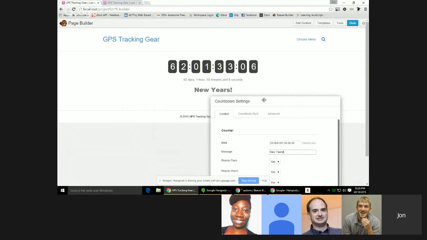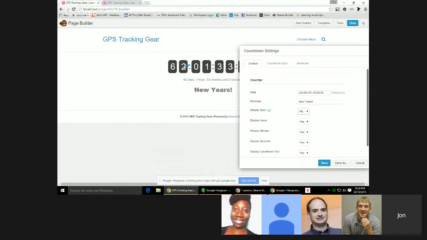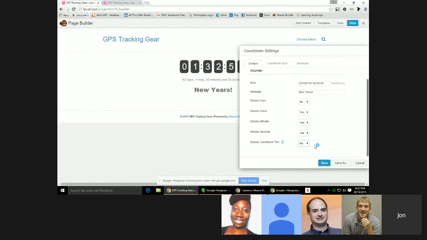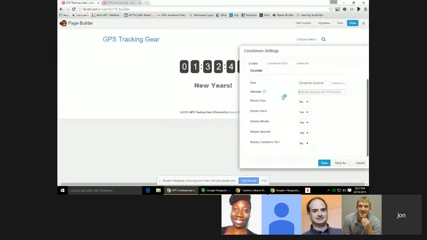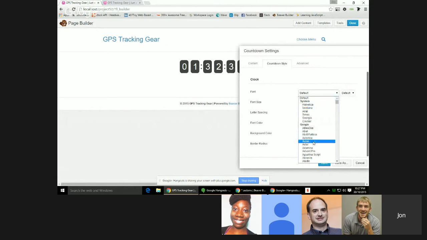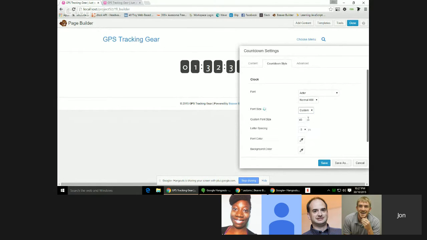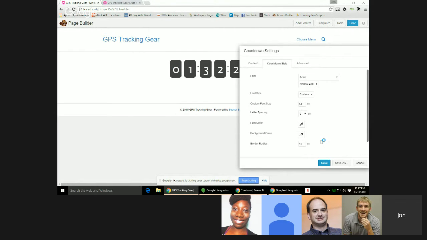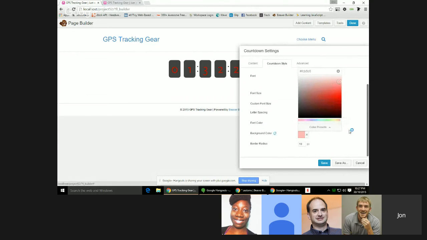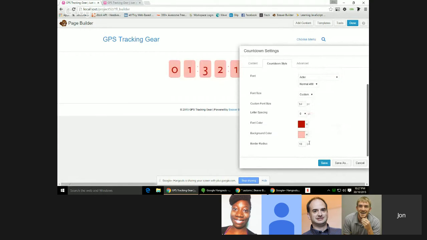And you can see that the message displays down there, and you can hide the days, so that'll drop off. You can hide your hours, and you can hide your text. So that's just the countdown text. If you want to hide the message, just don't put one in there. So that's pretty straightforward. You can then go in and style it, so you can change your fonts. And we can do a custom font size. We can change the letter spacing. We can change our coloring. We can change our background color, etc., etc. So that's the countdown module.